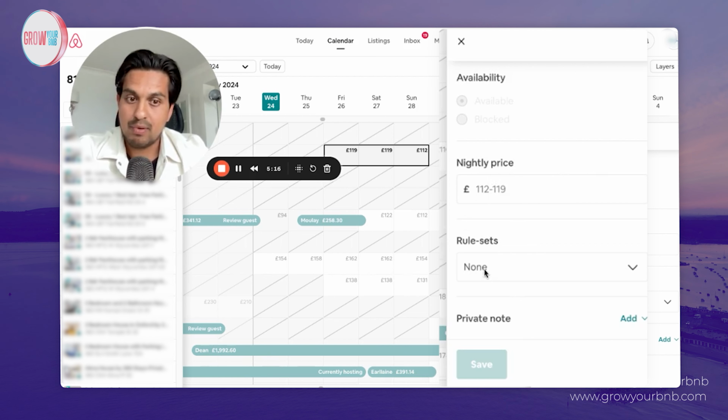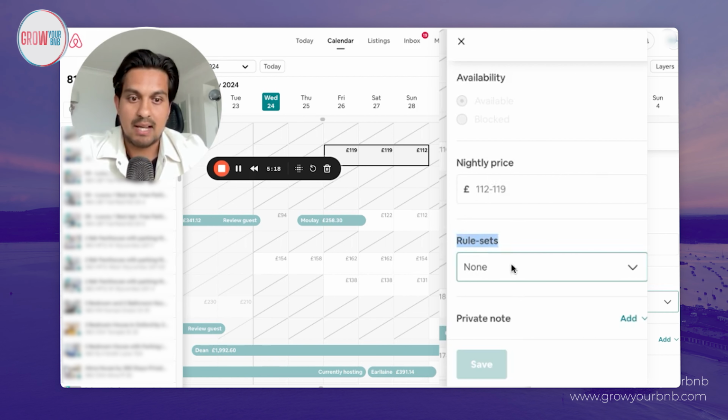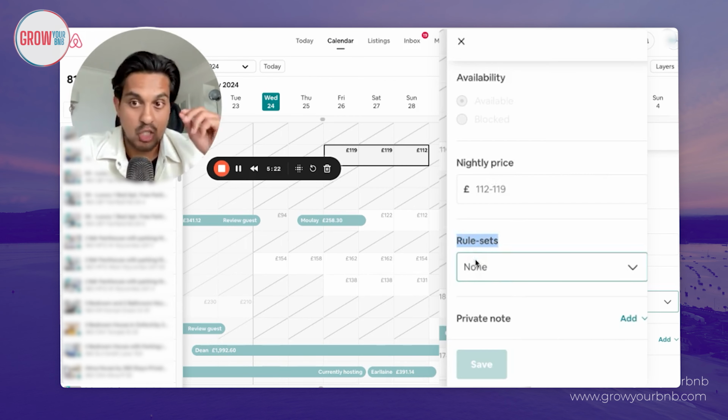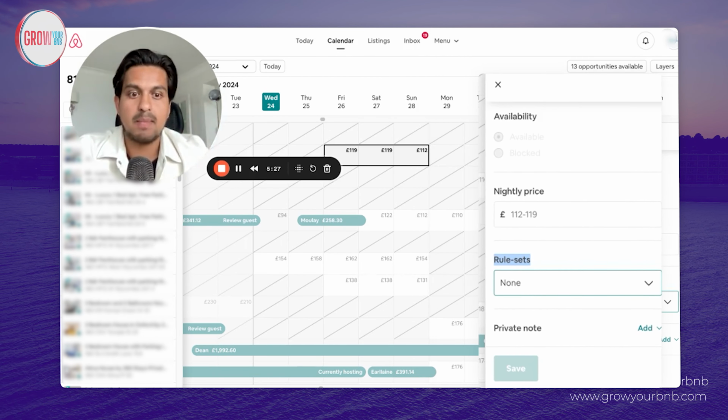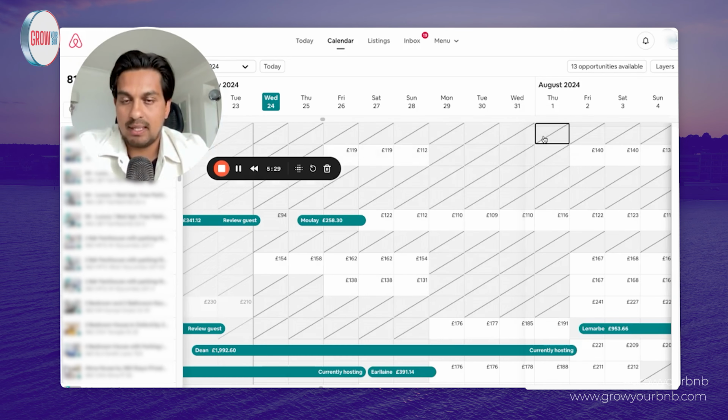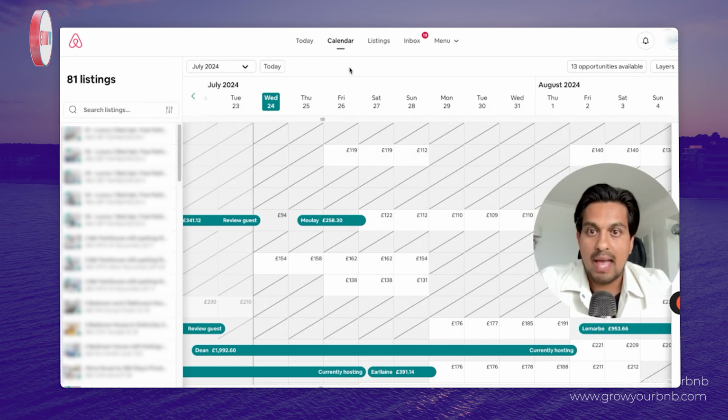I've done a separate video on rule sets, which is about adding a rule set for last minute bookings. It's just an algorithm that clicks really well with Airbnb, and obviously it helps you in ranking. Now that's your calendar button.